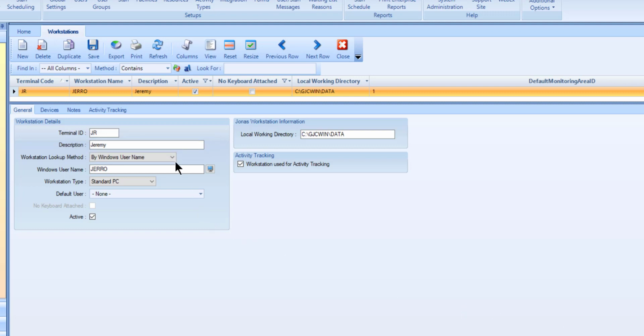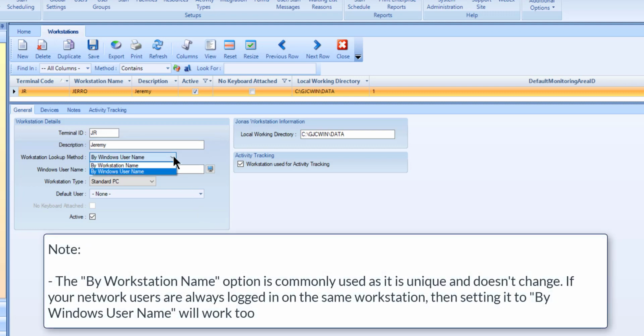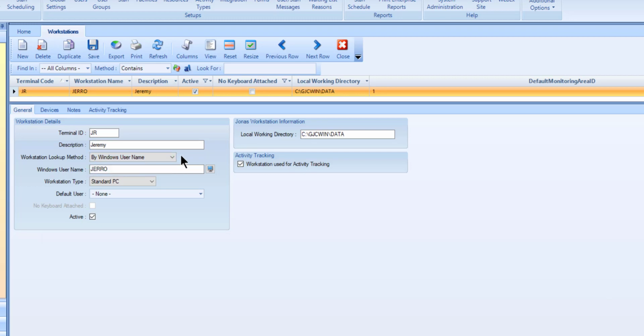Choose how you want to look up this workstation. This can be set to by network workstation name or by the user ID. Depending on your choice, the next field will update to workstation name or Windows username. If you are configuring the terminal on the actual workstation, then you can use the workstation icon next to this field to read the Windows terminal and/or currently logged in user information to fill the field with the required information.